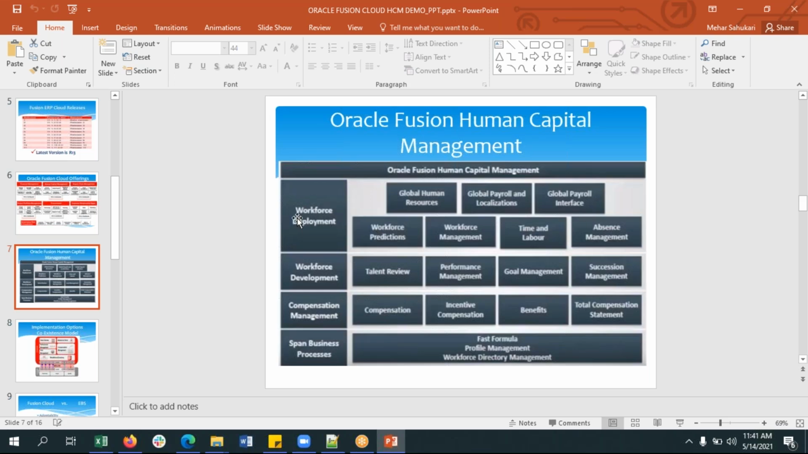I'm trying to explain what workforce deployment consists of: global HR, global payroll and localization, as I said, the payroll module and global payroll interface. I will talk about this. Absence management, time and labor, workforce management, workforce prediction. These all are considered workforce, and are combinedly called workforce deployment.